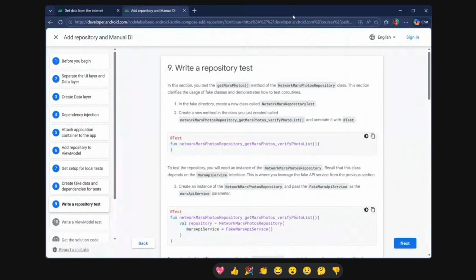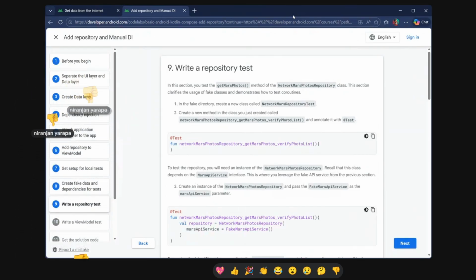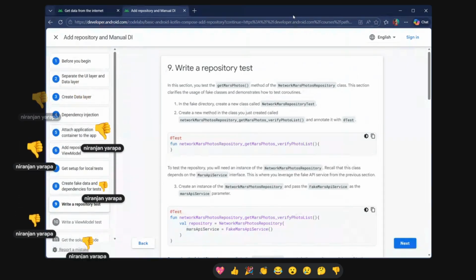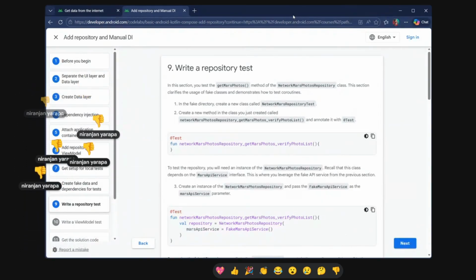Next, moving on to write repository test. So now we have created the fake dependencies for the test. Now we are testing the repositories. So we check that data is written correctly and the logic works properly. What's important is that testing ensures the code behaves as expected. Code is not reliable if it's not tested.